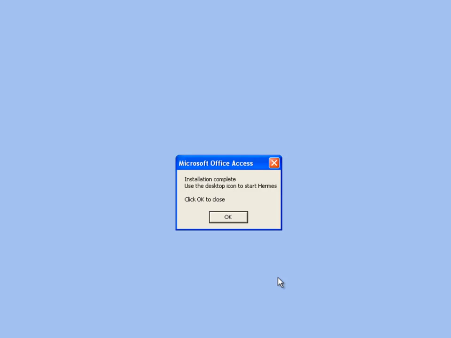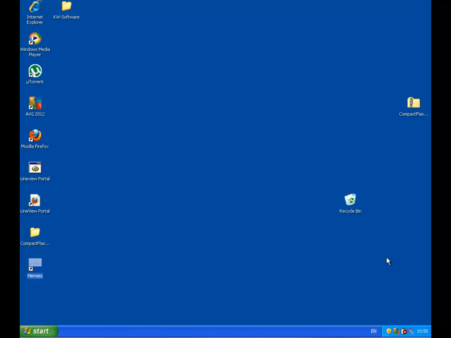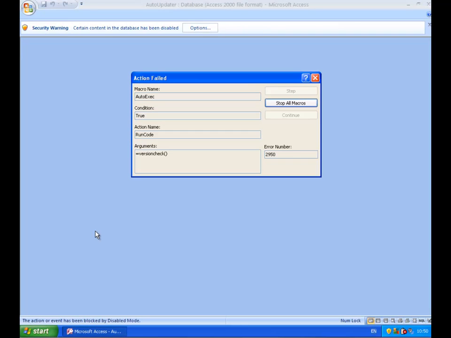Once the application is finished installing, you'll get a pop-up box telling you to click the OK button to close and that a desktop icon has been created. Now that we have an icon to Hermes on our desktop, all we need to do is double click it to open up the application.